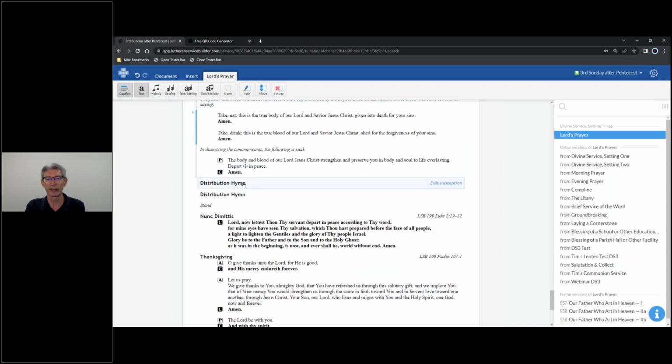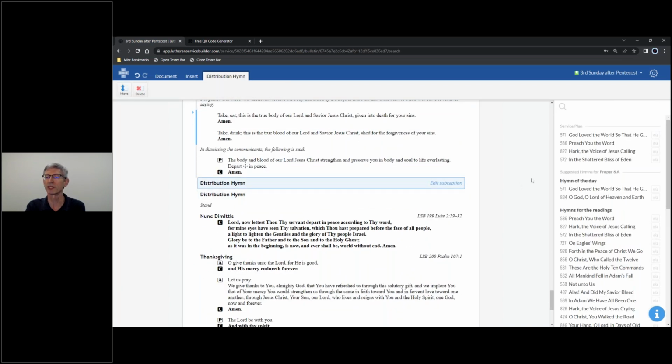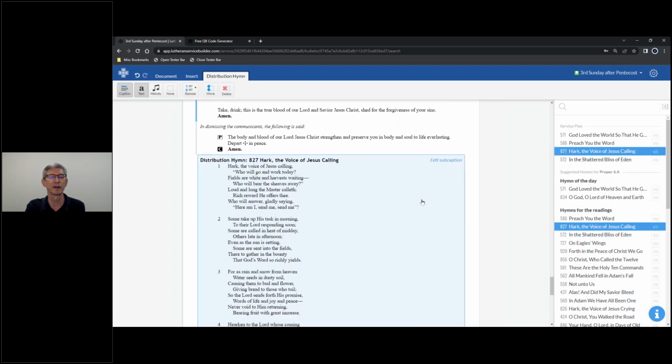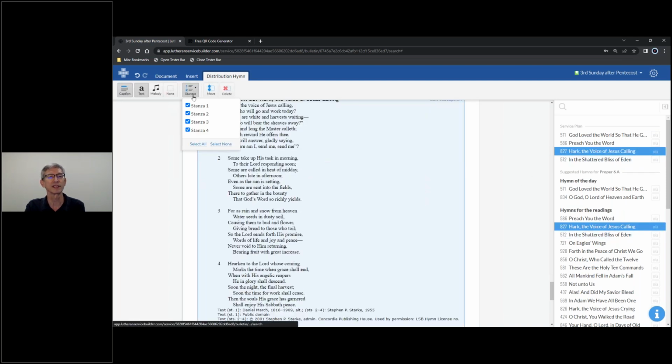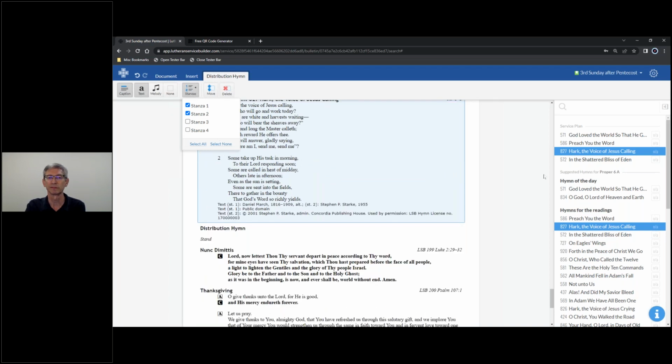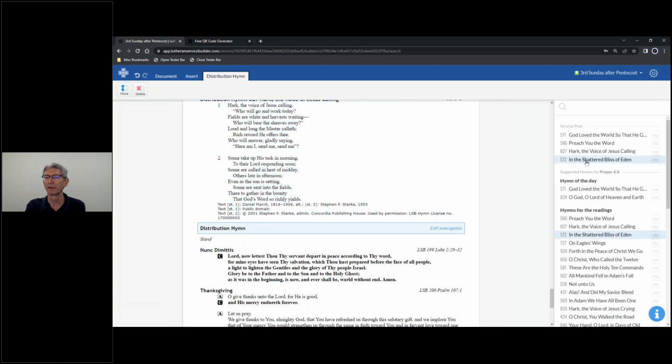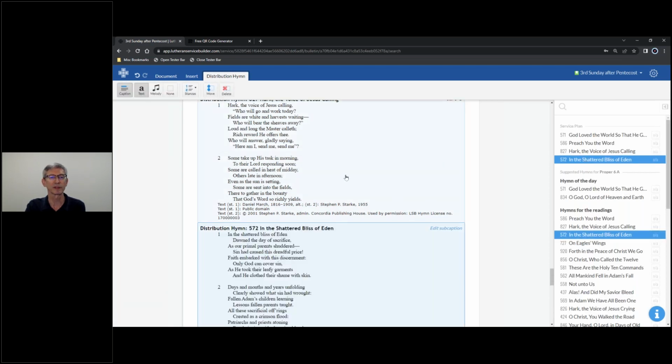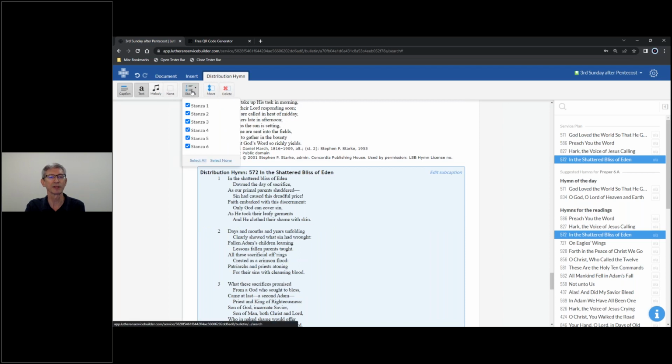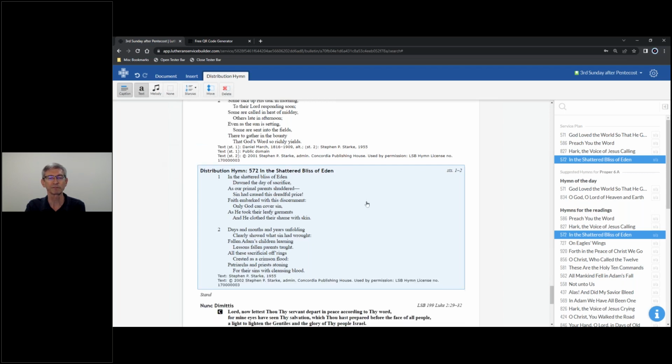Let's get to where we've got some distribution hymns. We want to make sure that we get some hymns there. I'll choose 827 there. We'll select stanzas 1 and 2. Now communion, another distribution hymn here. Communion can go on longer for some churches, so maybe you need all stanzas. In this case, I'm just going to abbreviate our printed bulletin a little bit.